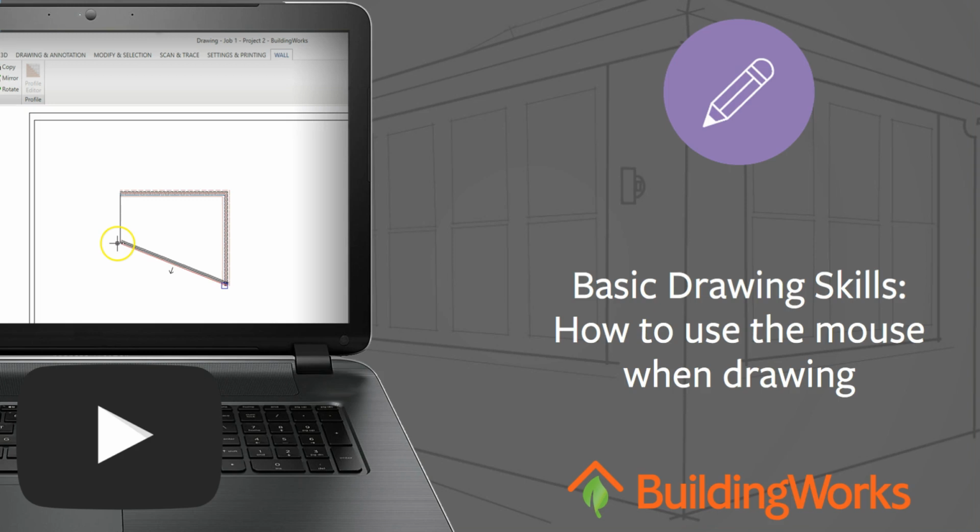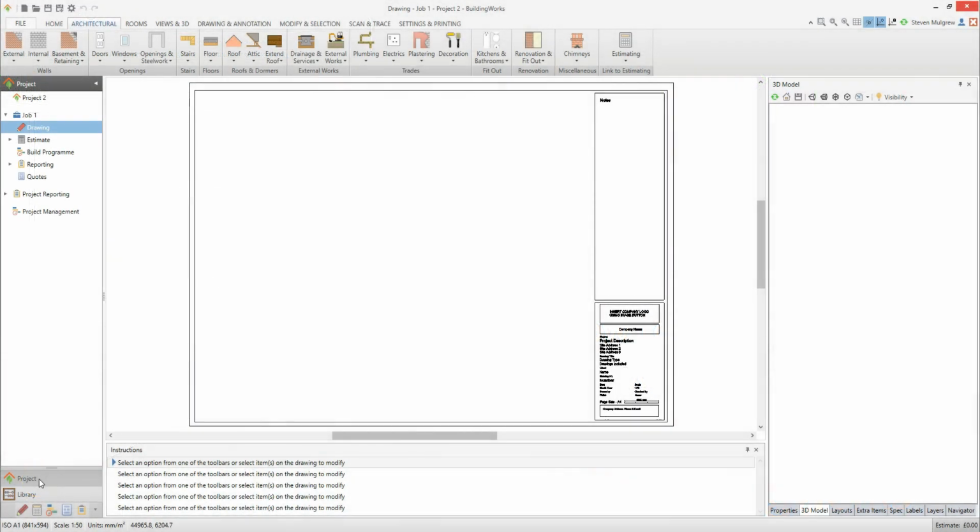You'll be up and running with the drawing module of BuildingWorks in no time, once you've mastered a few basic drawing skills. In this video, I'll introduce some key mouse skills. I'll show you how to zoom in and out of your drawing, how to move around the drawing area, how to use the undo and redo buttons, how to locate and add building elements to your drawing, and how to select items on the drawing area.